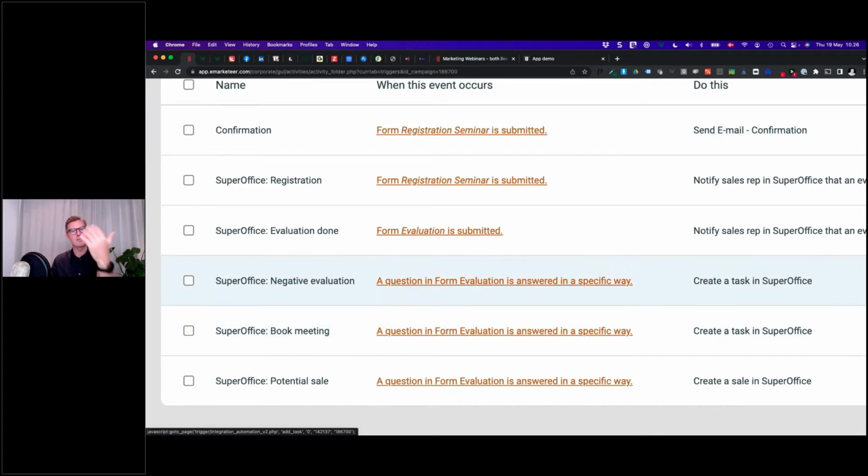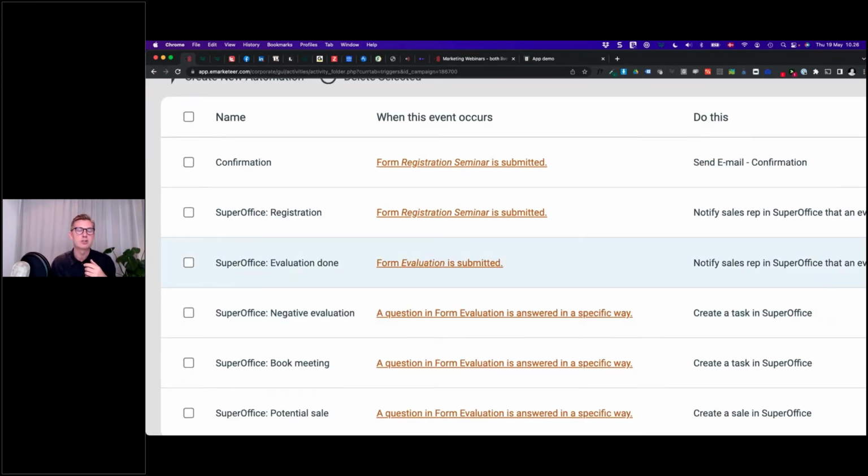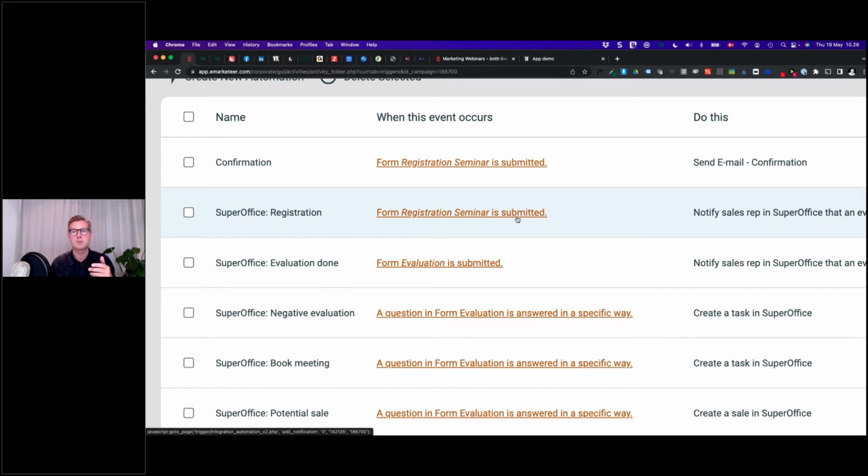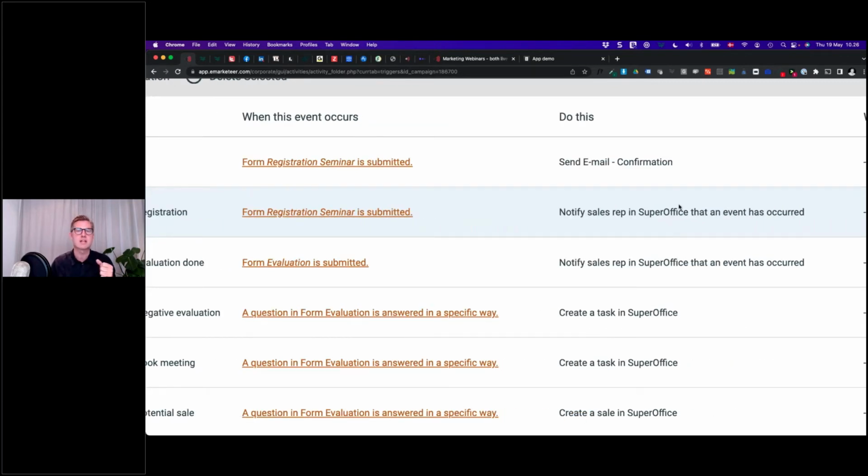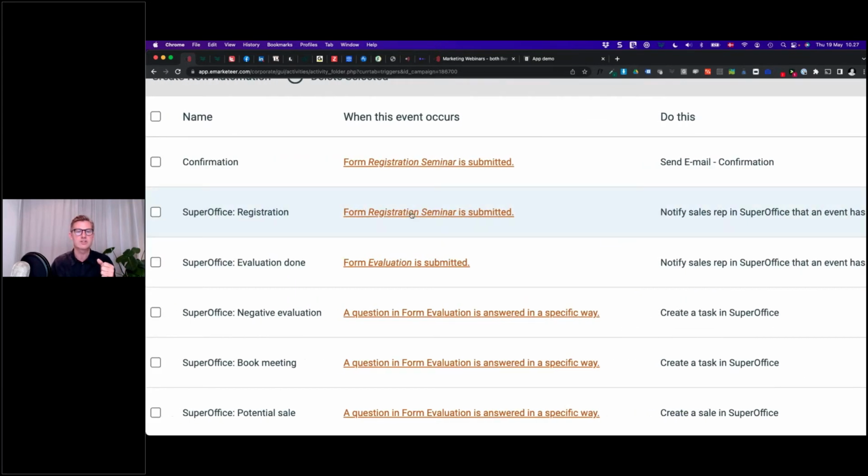Now that is the email going out to the persons who have registered, right? Now, I also want to tell SuperOffice that somebody has registered. So I've created an automation that I call SuperOffice registration. And again, it's based on the registration form. When that is submitted, I want to notify SuperOffice that something has occurred. So let's open up that one.